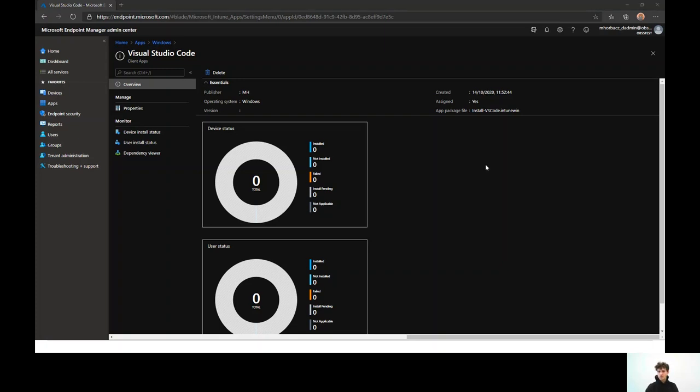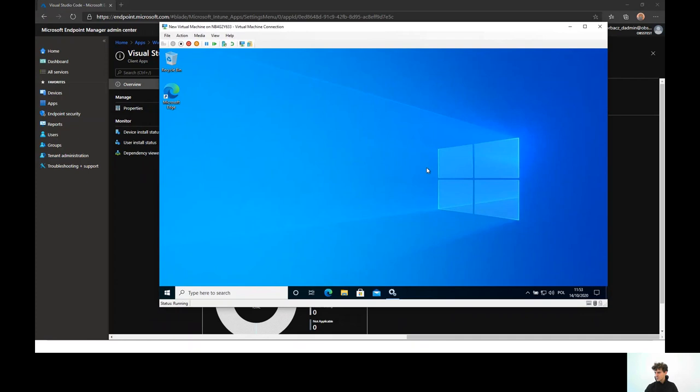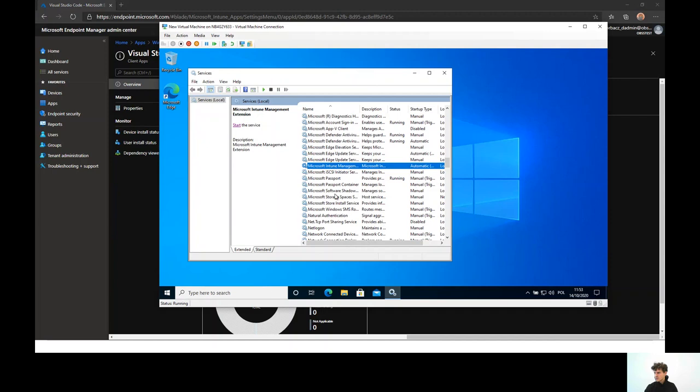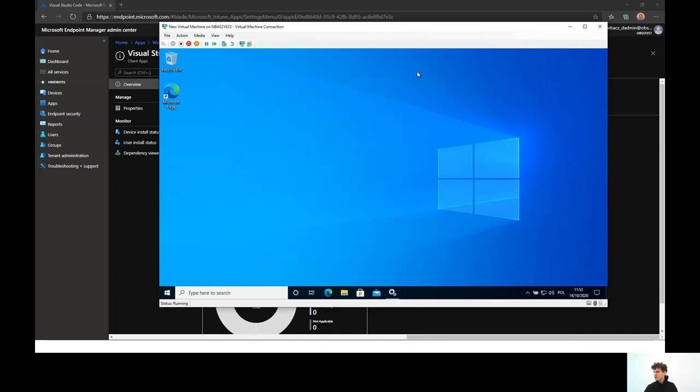All right, so I got a virtual machine which is enrolled into my test tenant. There is no Visual Studio Code. So let me start this Intune Management Extension Service. Now that it's starting, it should take about 1-2 minutes to sync with the Intune service, and then we should see the first notification that our IT requires new software to be installed. So let's just wait a second.